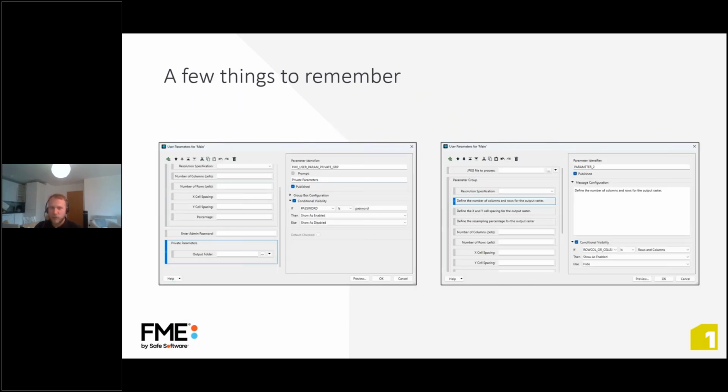A few other things to point out. User parameters themselves are not the only things that can be controlled in this way. So entire group boxes or message parameters, both of which are key tools for making user-friendly interfaces, can also be hidden or disabled based on the values of other parameters.